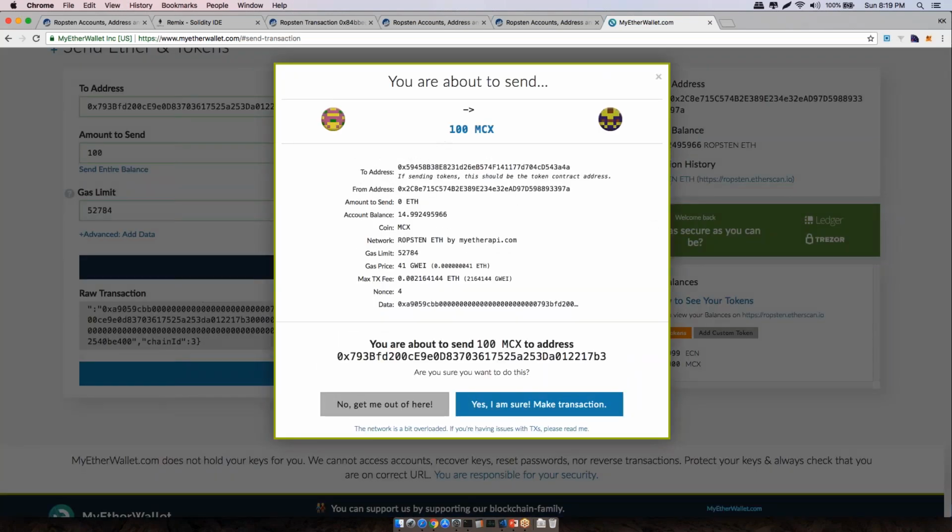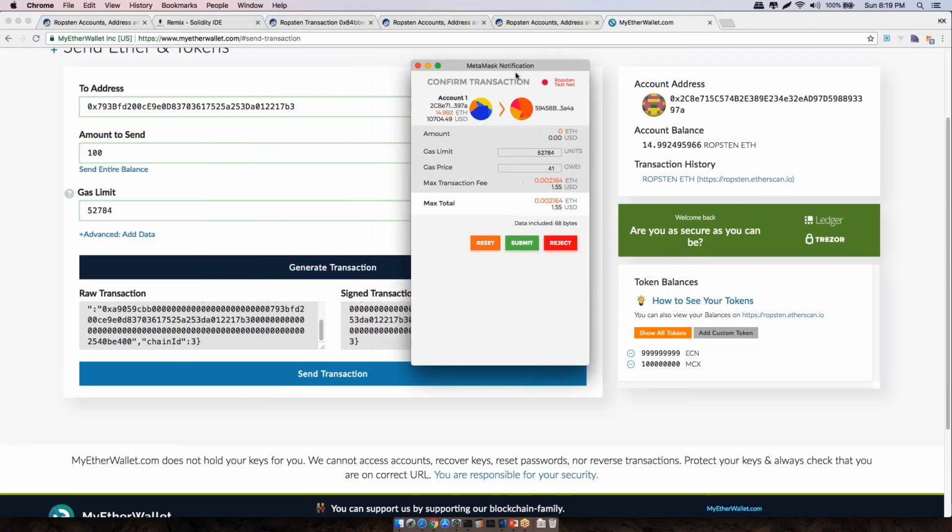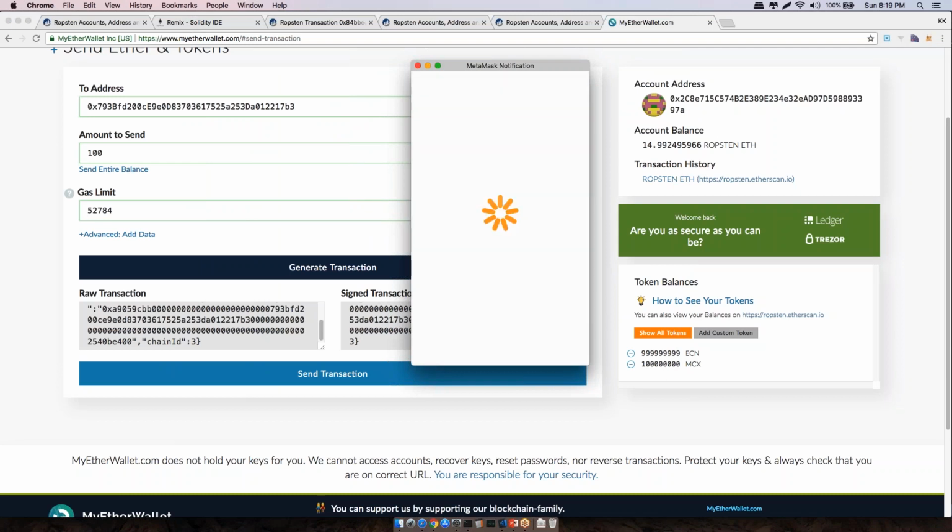So this will present me a dialog box saying that you're sending 100 MCX coins from this address to this address. This is my to address, from address. Okay, all the details, I'm fine with it. Okay, just make the transaction. Again, to push a transaction on the network, you have to pay some ethers. So this is the same gas limit that you see in here, and this will cost me this many ethers. I'm fine, and just say submit.